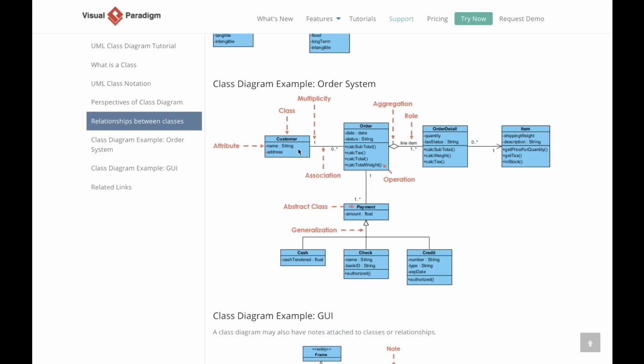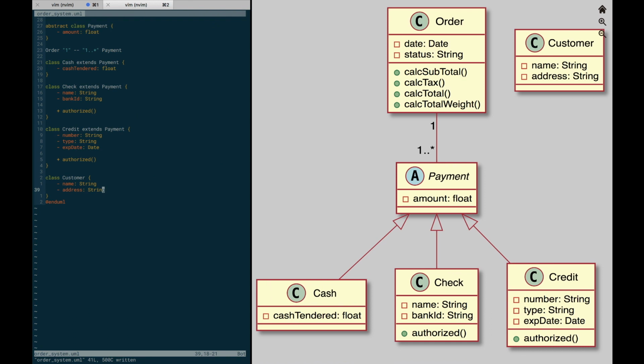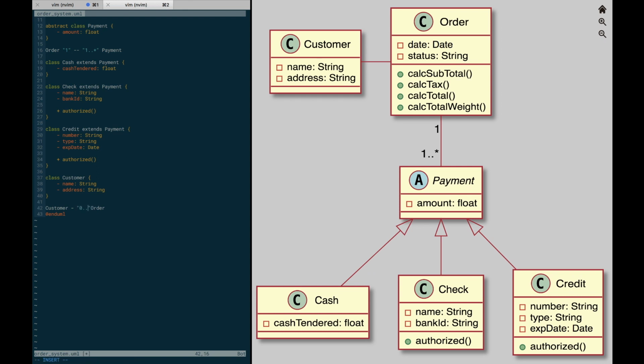To connect customer with order, we need to draw a line with some annotation here. So let's do it. Customer. To make the line horizontal, you need to use one dash instead of double dash. Order. Okay, then we should add some annotation here. 0 dot dot star. And I think there's one here, right? Let's see. One, yeah. Oh, it's a little bit weird here. Why does it look so weird?